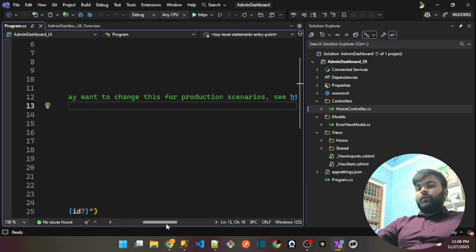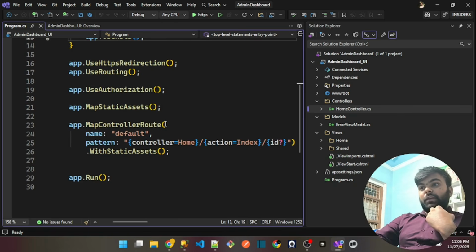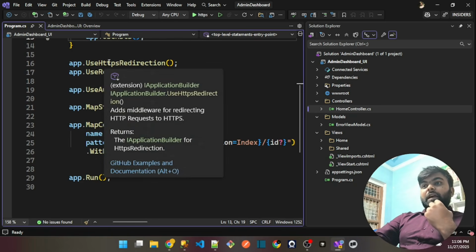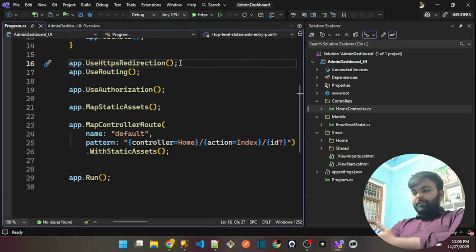So we are using HSTS. Along with that we are using app.UseHttpsRedirection. It means that we create the request in HTTPS, and we are redirecting our APIs and our methods with the HTTPS verb.